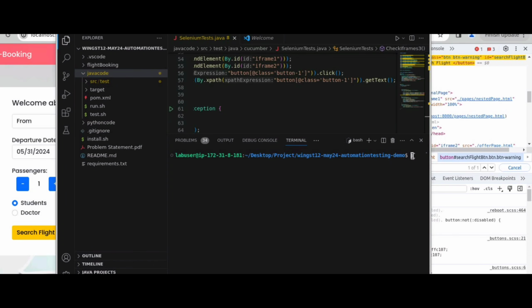To go to the directory, we write cd Java code. cd means change directory. Okay, and then we have to move to the Java code. See, now we are in the Java code. Now we can use sh run.sh.